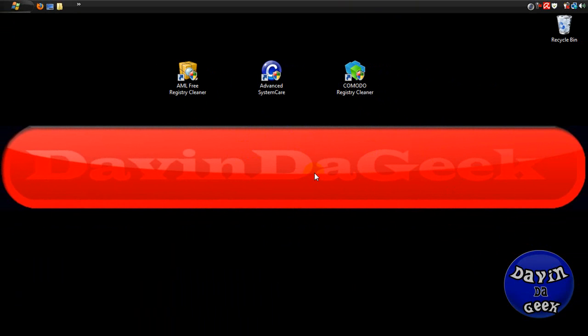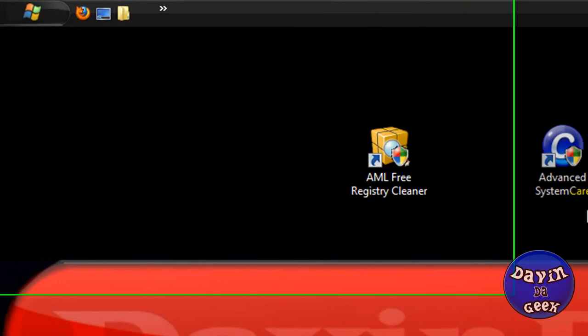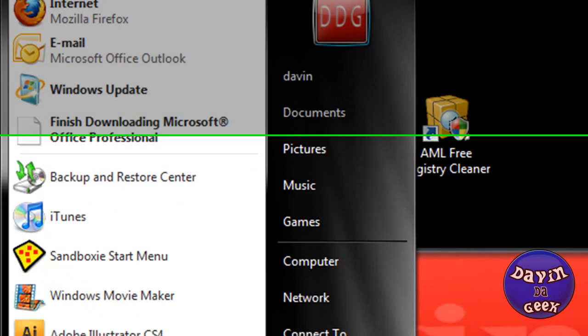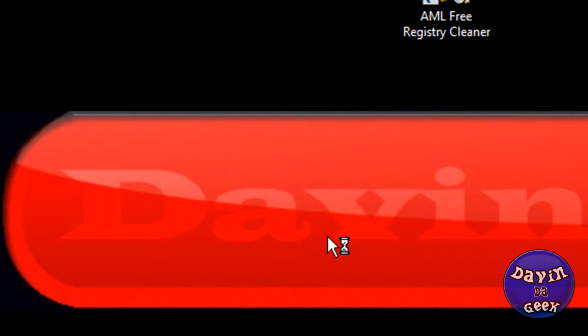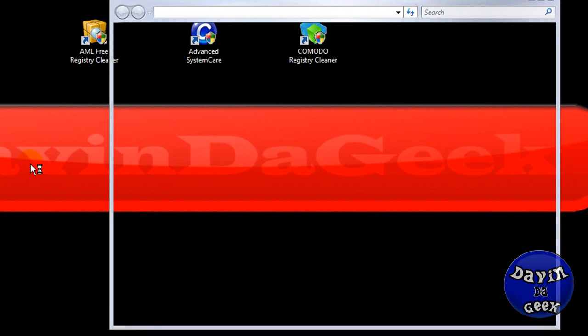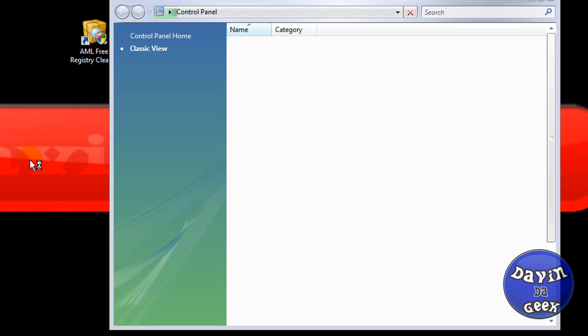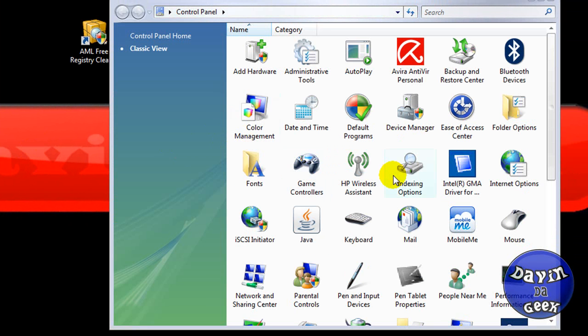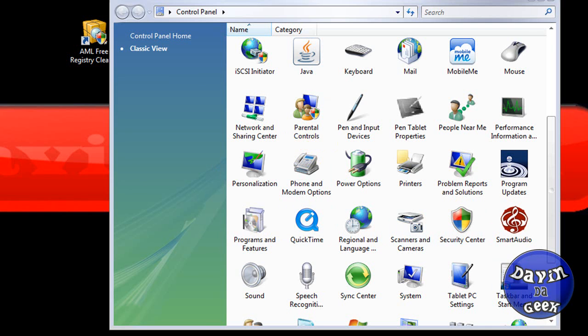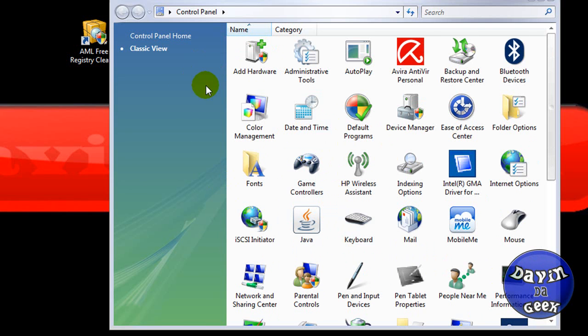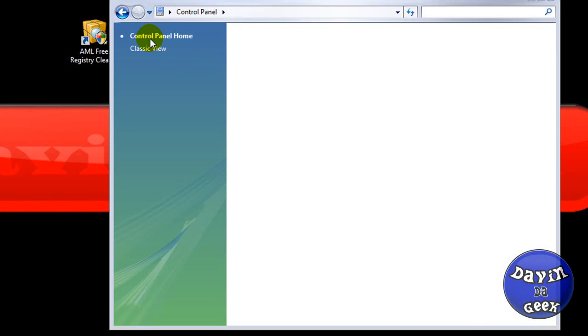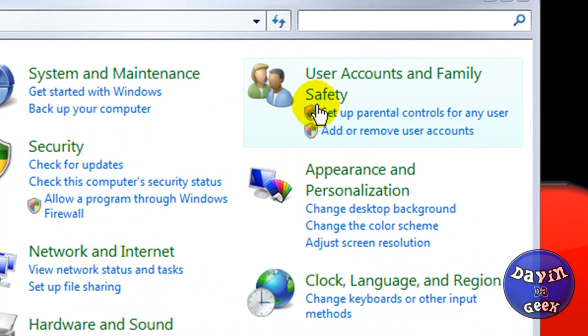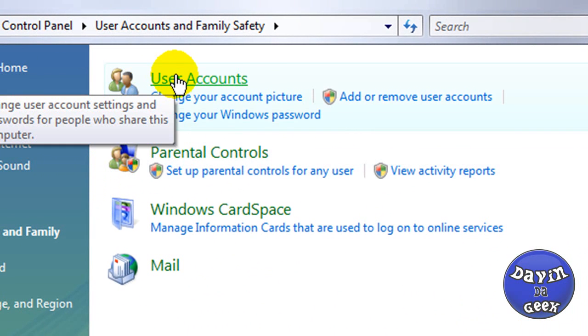Yeah, and I'm going to show you today how to disable it two ways. The first way, you're going to want to go to your start menu, go to Control Panel. Let it load here real quick. Let me change my view to Control Panel View. Now come here to User Accounts and Family Safety, then come here to User Accounts.